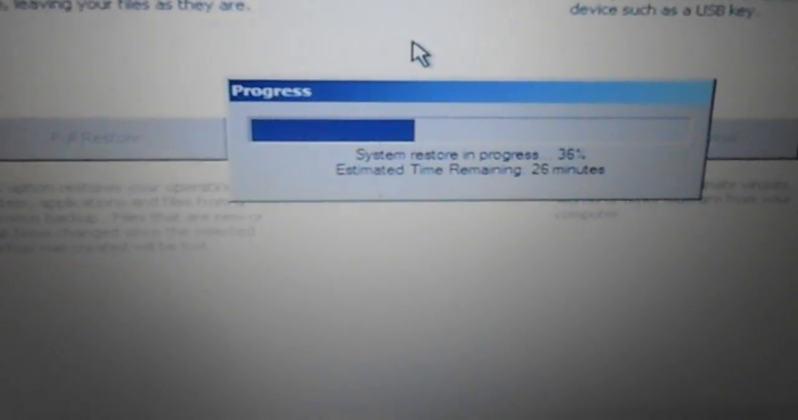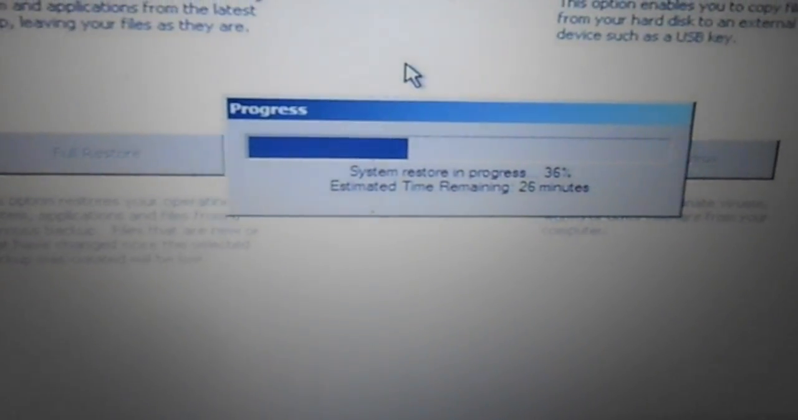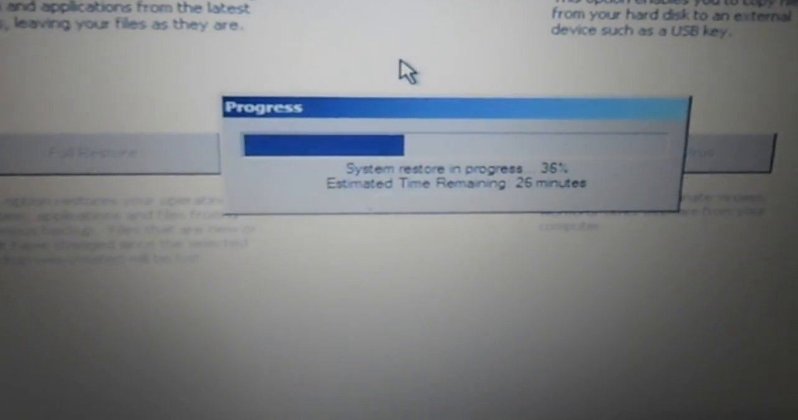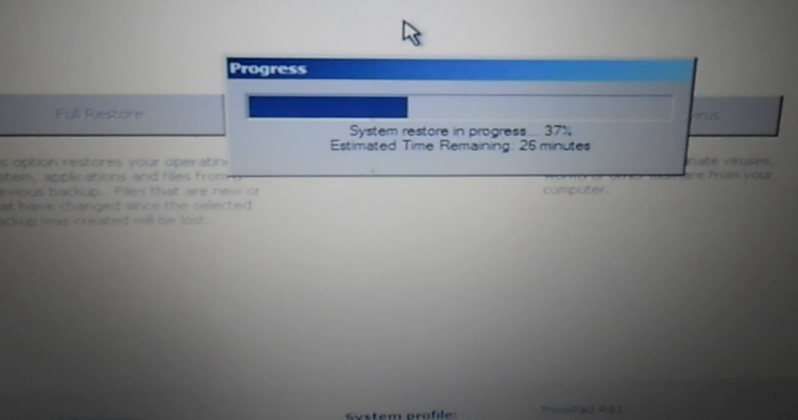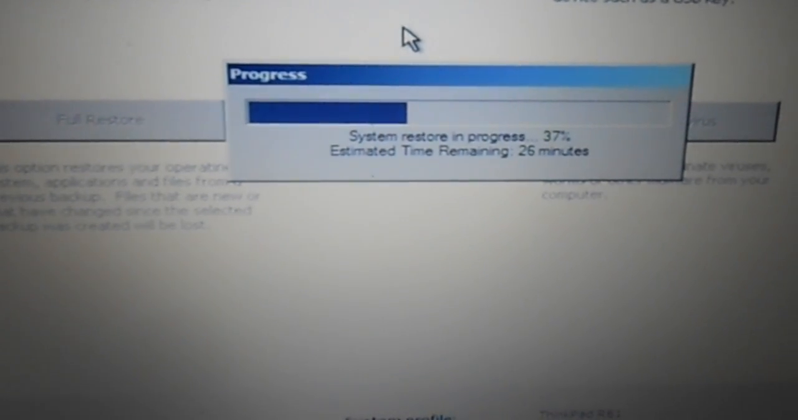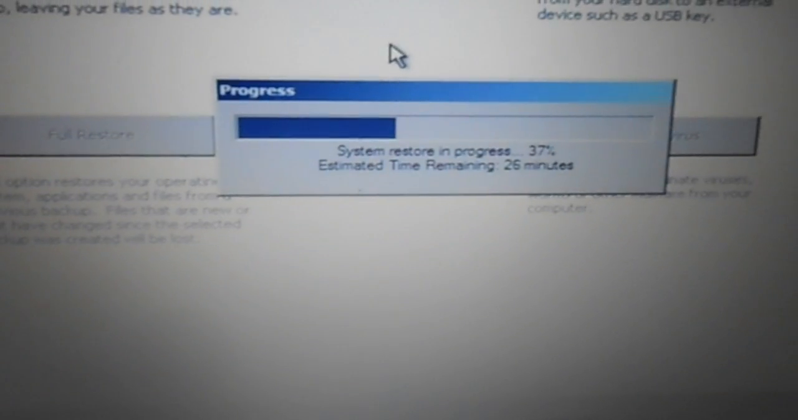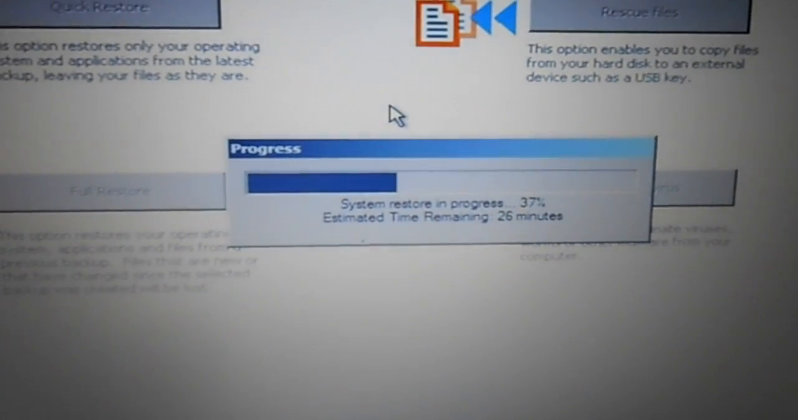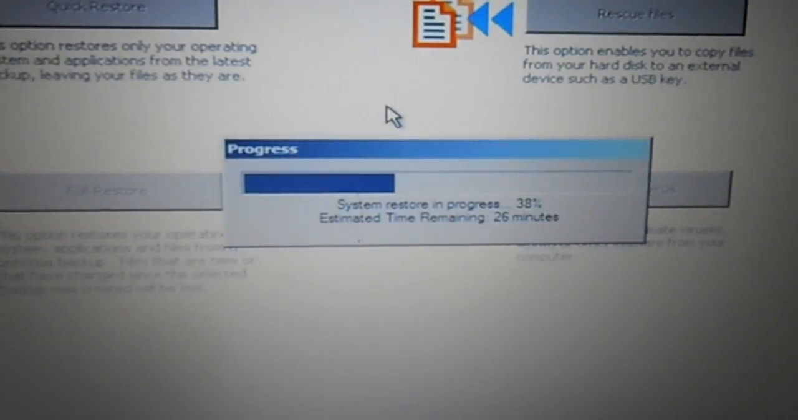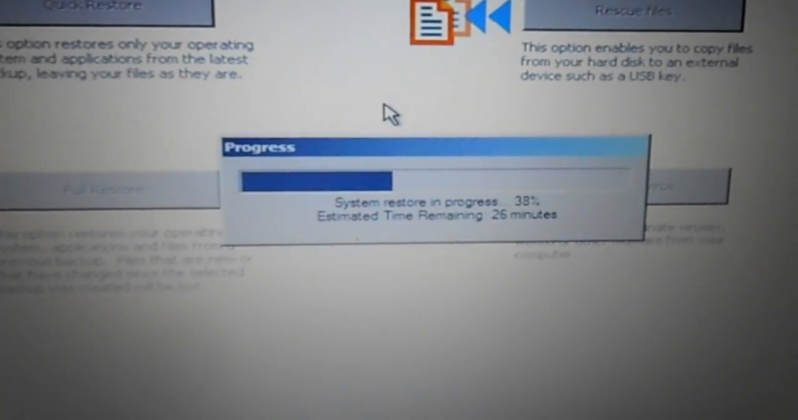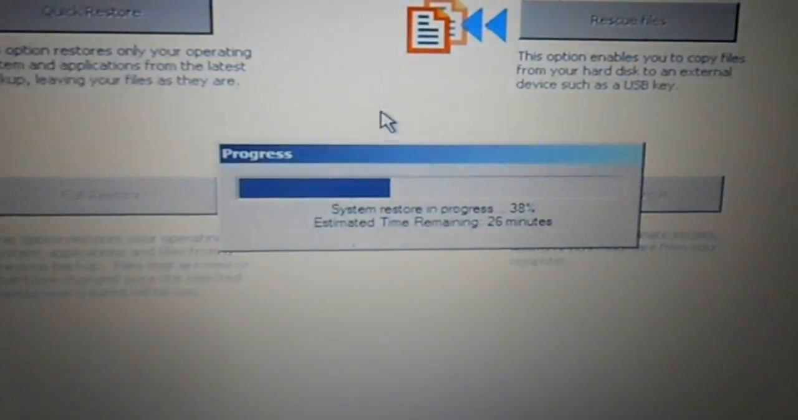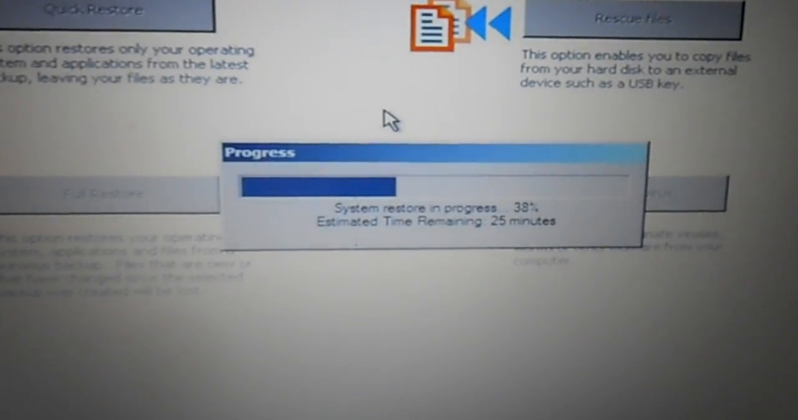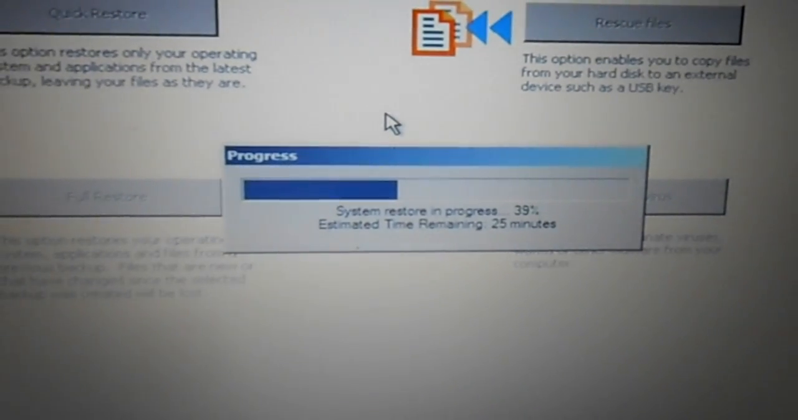Okay, another update. It's been probably about a half hour since I launched this and you can see it's at 36%. Yep, 26 minutes it's been estimated to run more. So we'll see how that works out. This is actually rebuilding the entire Vista operating system files. There's probably certain files that can't be replaced, but for the majority of them, they are. So we'll see if this corrects the problem. So stand by and I'll let you know.